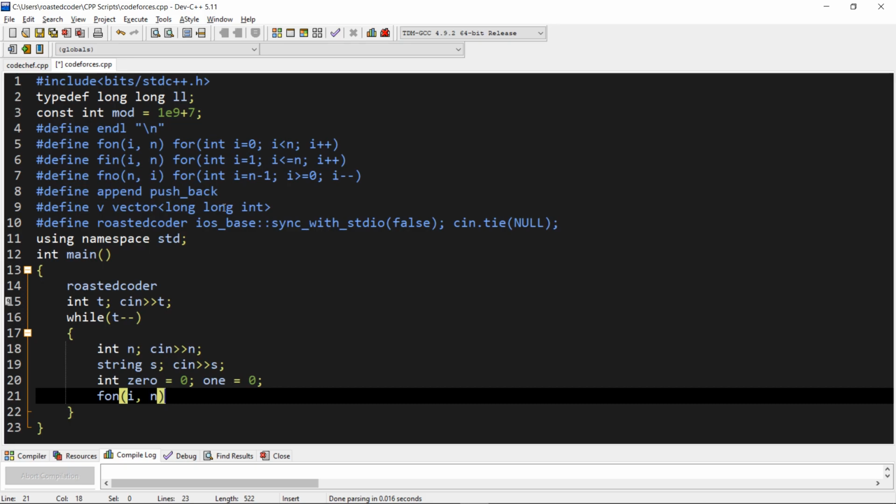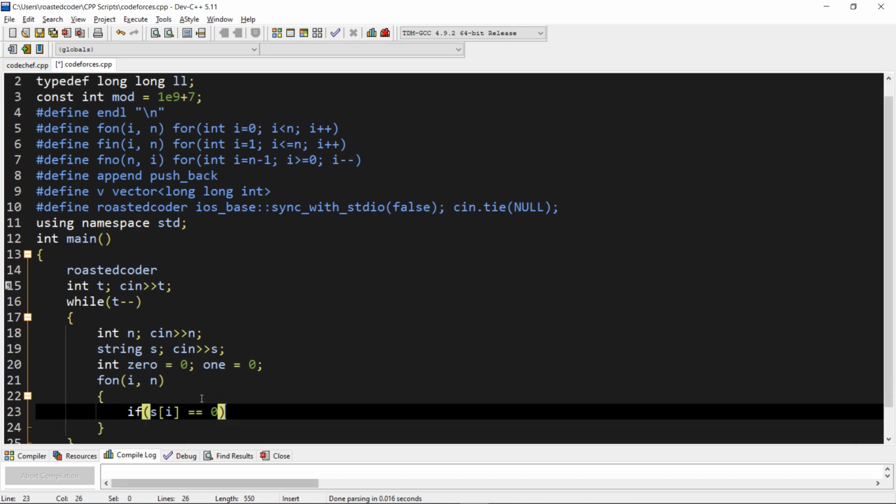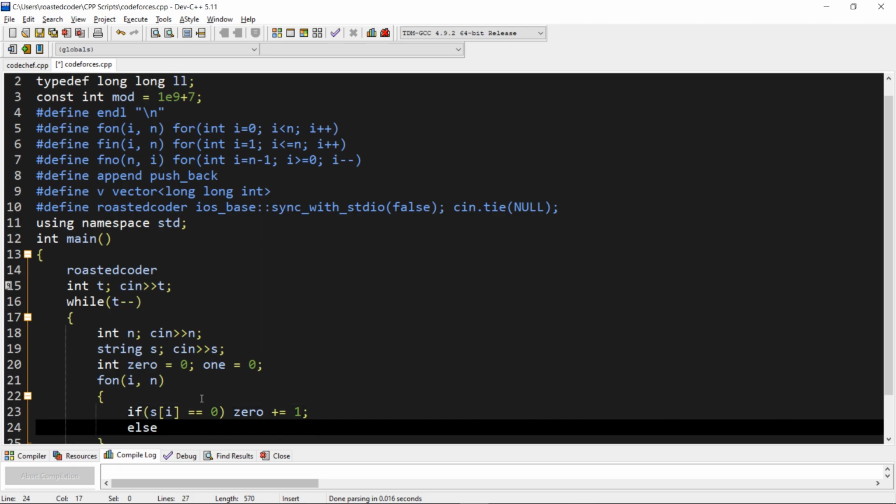You can see this macro here, fon. So we are iterating over the string from 0 to n minus 1, if s of i equals 0, then we will increment count of 0, else we will break from the loop.